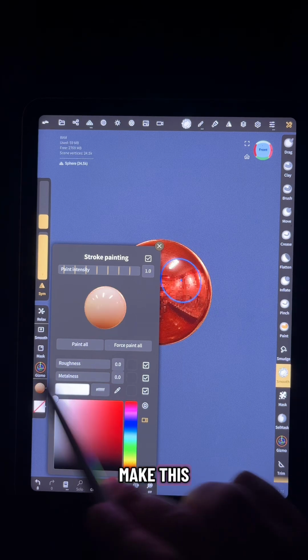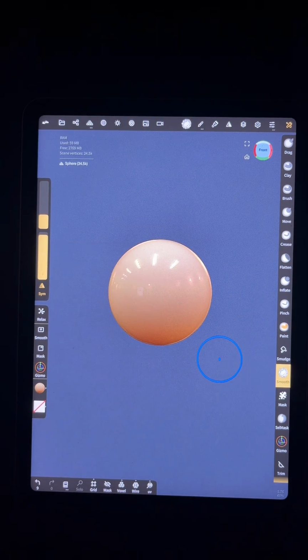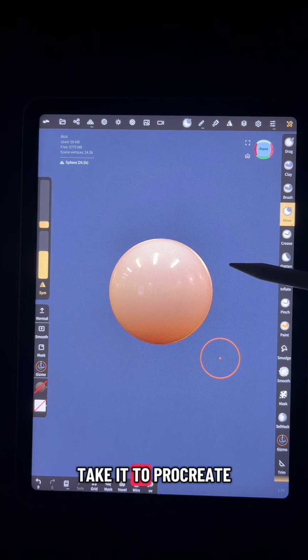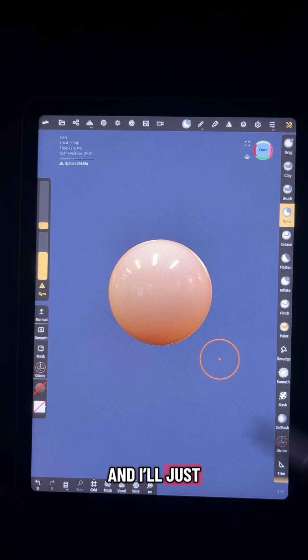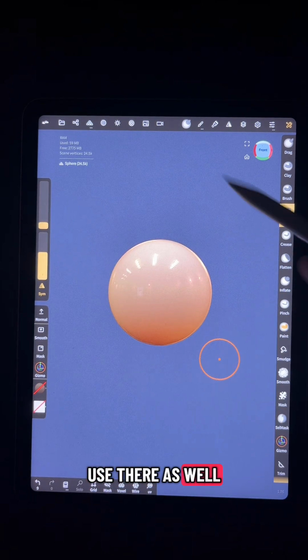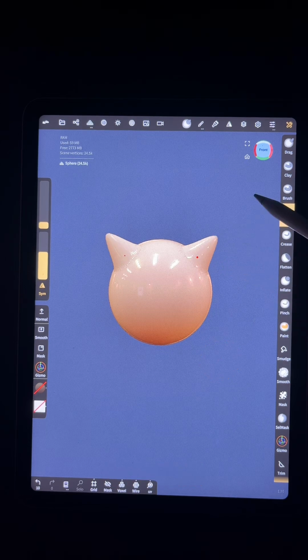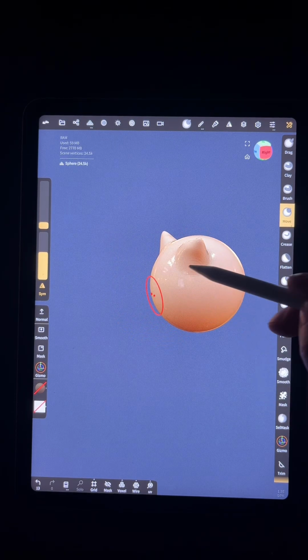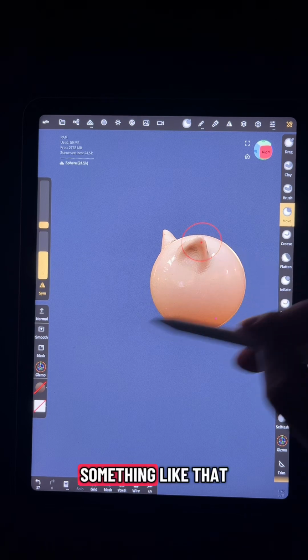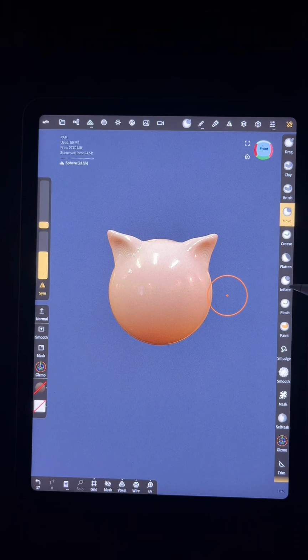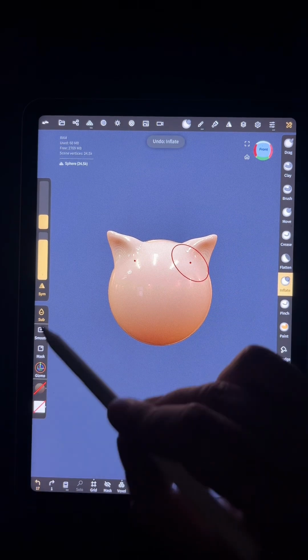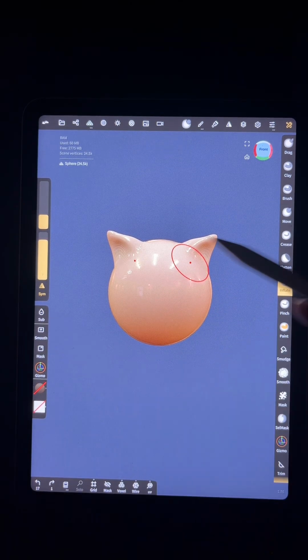Let's make this. Let's make a little cat, and then we'll take it into Procreate, and I'll zoom through some basic things I use there as well. So let's pop some ears on. There we go. We can move this around. Something like that. And then maybe we try to inflate for some eyes. Oh, we have it on negative. So put it back on positive.